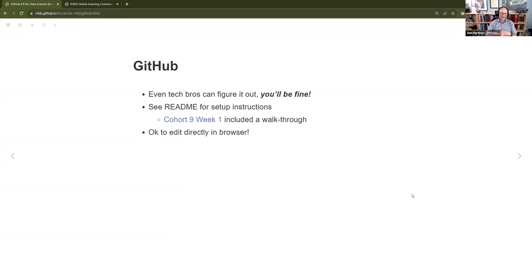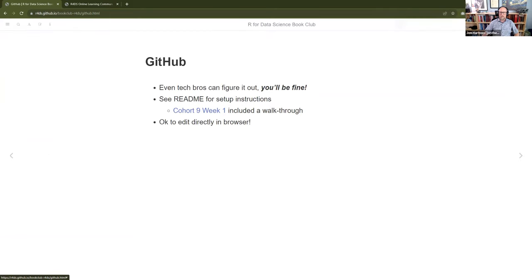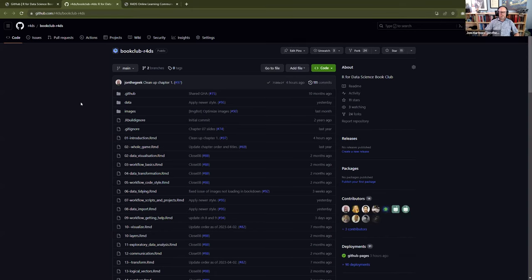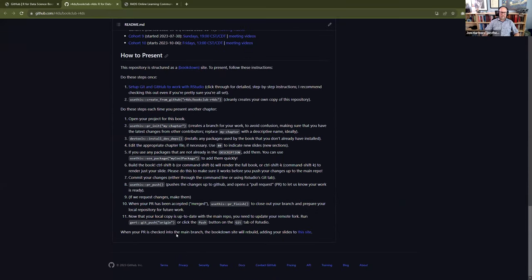You'll be fine. The README of this has setup instructions on GitHub. I'm going to zoom in to see. This is the GitHub logo. It's called the OctoCat. It is a cat octopus thing. So if you see that logo, that opens up GitHub. And this is the repository on GitHub for this book. And so there's the meeting schedule and videos and all this stuff. And then there's this how to present section. And so that has detailed instructions on how to deal with this.